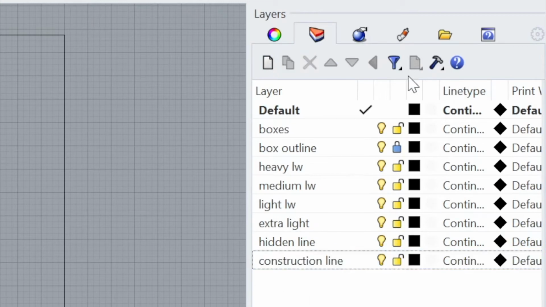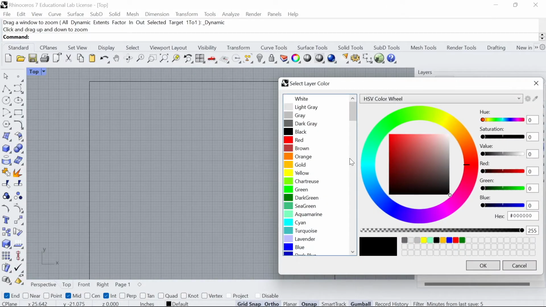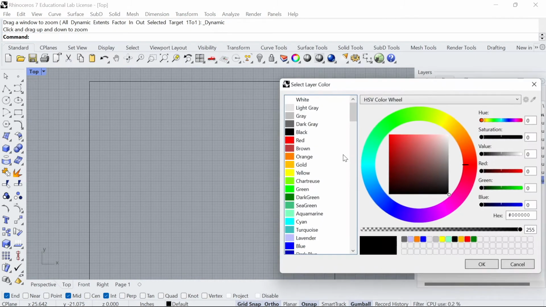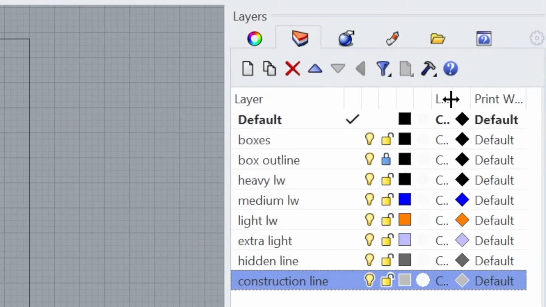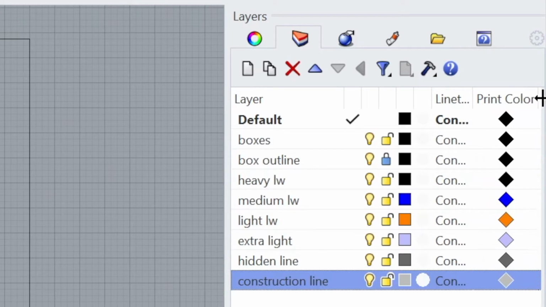So now we're going to go and set up their layer color. So heavy line will be black. This one should be something like a blue. Light will be something like an orange. Extra light will be lavender. Why not? Hidden should be gray or dark gray. Construction line will be gray. So next thing I want to do is change the print color, which is this right here. If I expand it out, you'll see there, right there, it says print color.